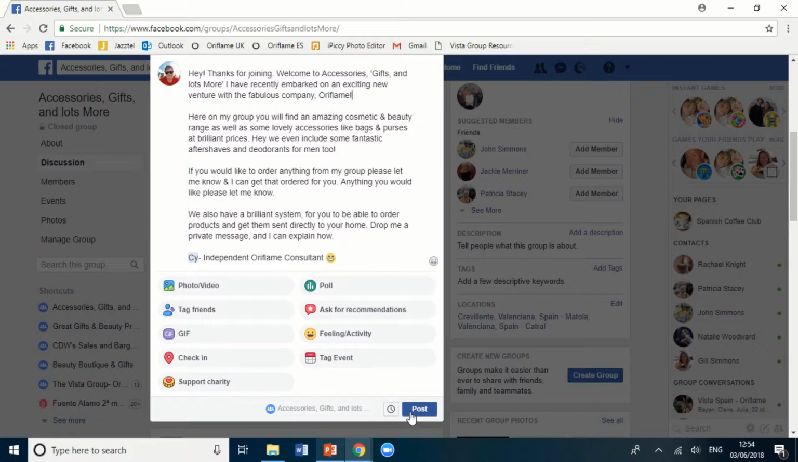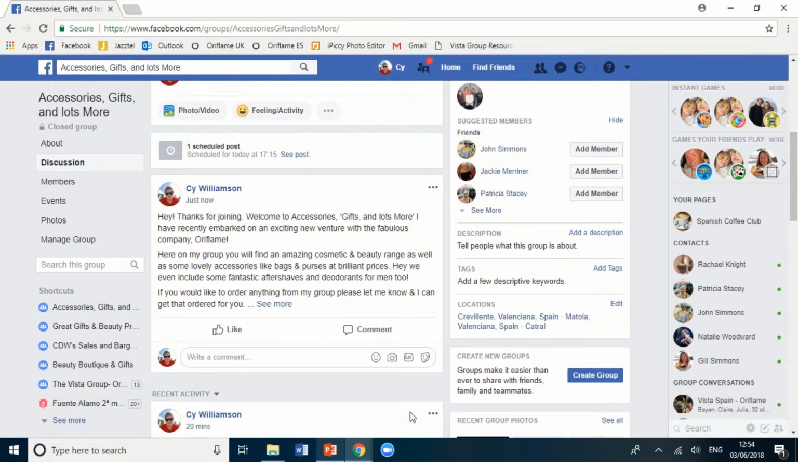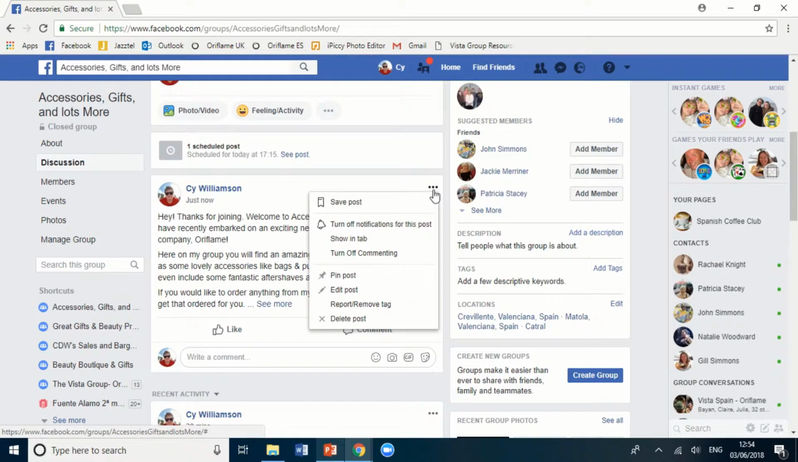So if you click on post and post that directly into the group, as I say, there will be nobody in the group at the moment. You then click the little 3 dots just on the right hand side of the post. Click on them and it brings up this list. Now as you can see here, it says pin post.